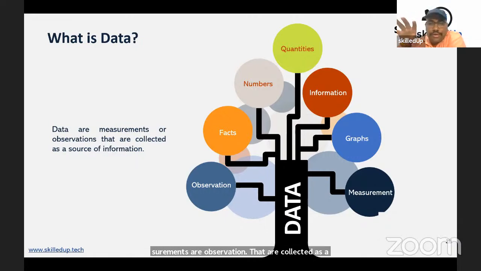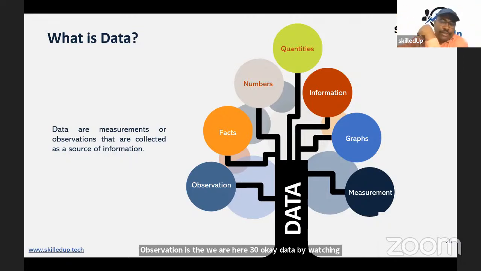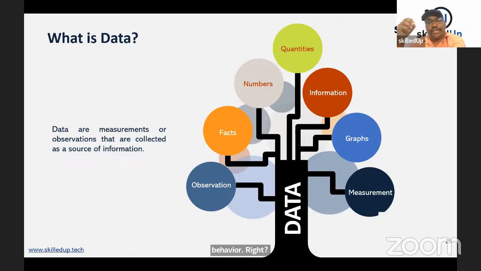There are multiple data forms: observations, facts, numbers, quantities, information, graphs, measurements. First of all, you need to understand what is observation. Suppose observation is the way of gathering data by watching behavior. What is watching behavior, guys? Suppose two people are talking, right? In that case, someone observes you, right? वो आपको observe कर रहा है, that is called observation. कोई event चल रहा है, उसकी performance क्या है, right? That is also called observation, right?